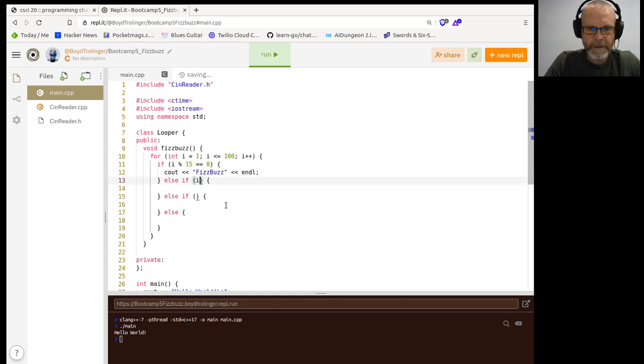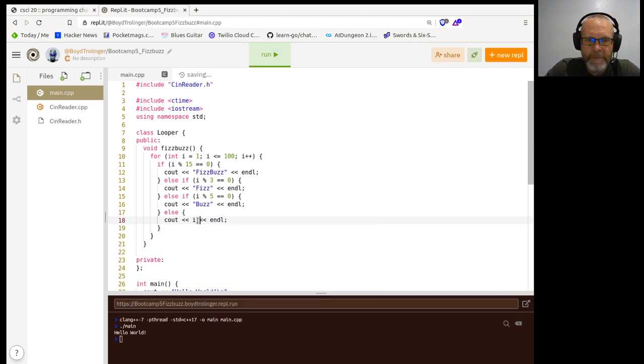Then we check to see, doesn't really matter after this, but let's say 3. Evenly divisible by 3, then we spit out Fizz. Evenly divisible by 5, we spit out Buzz. And the else part is anything else in the FizzBuzz problem, we simply spit out the number, the counter.